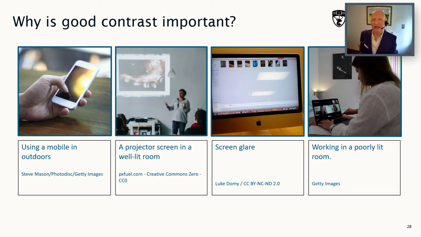Using sufficient contrast is important for many reasons, and you're likely to have encountered situational impairments like trying to use a screen in a bright light, or project a screen in a poorly lit room, or screen glare makes it hard to see what's on screen, or you're just working in a room with poor lighting. When we have text or images with insufficient or low contrast, those situational impairments can make it even worse.